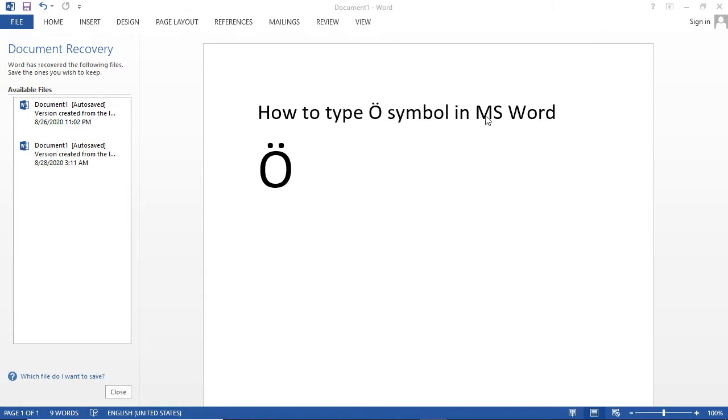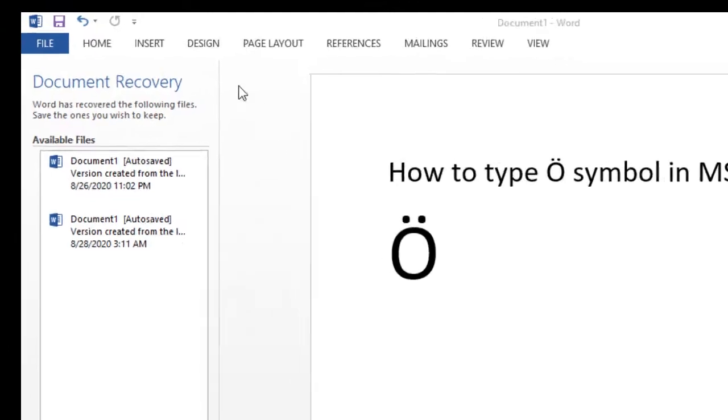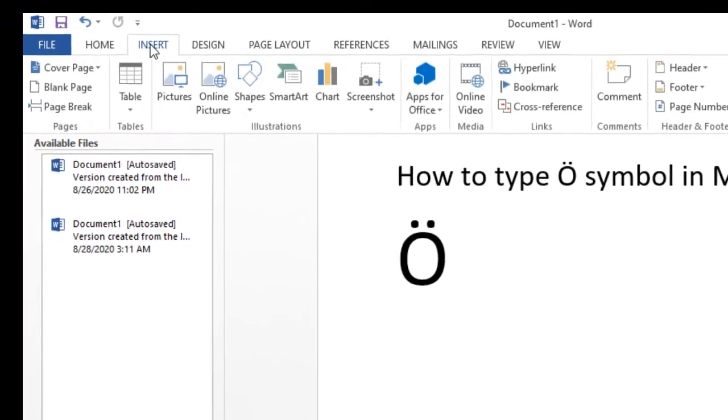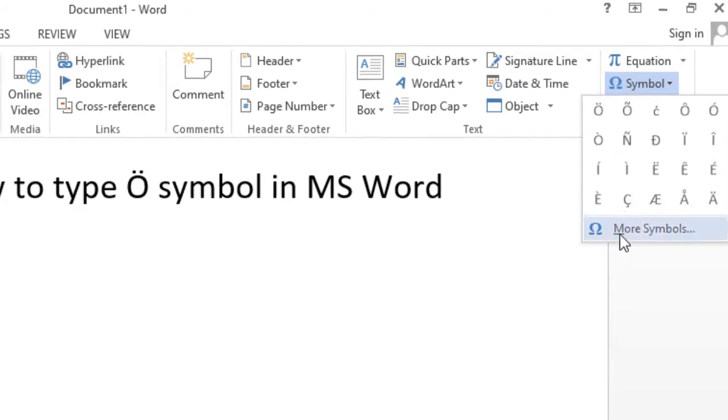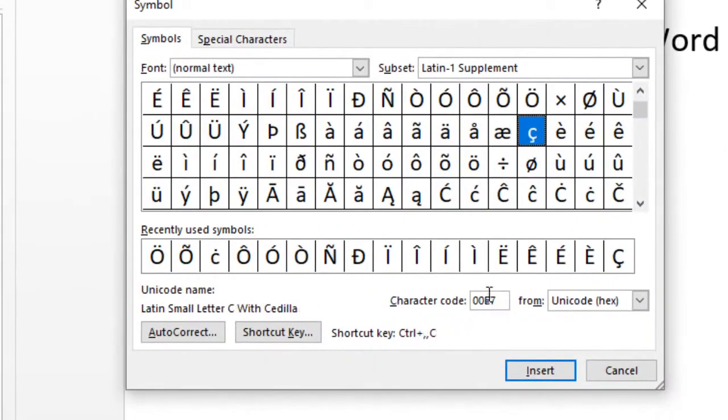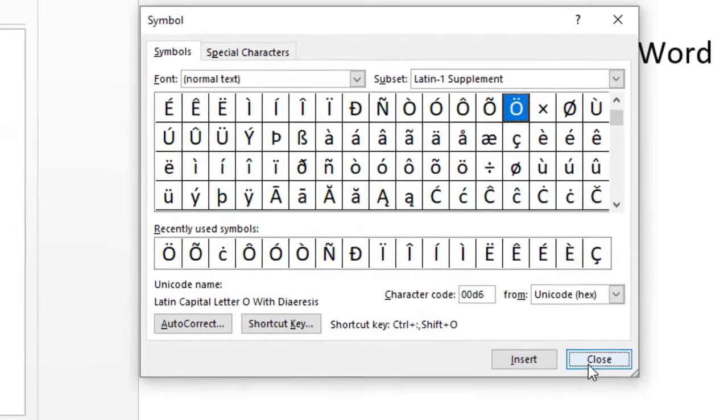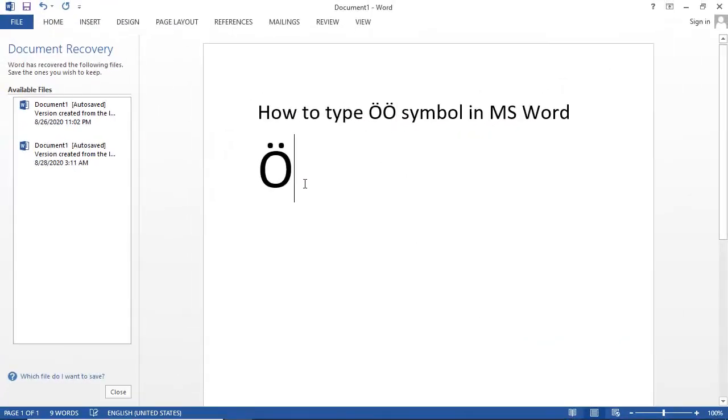So very simple. Firstly, click on Insert. After that, click on Symbol, then click on More Symbols. Type character code 00D6. After that, click on Insert, then click on Close. That is so very simple and easy.